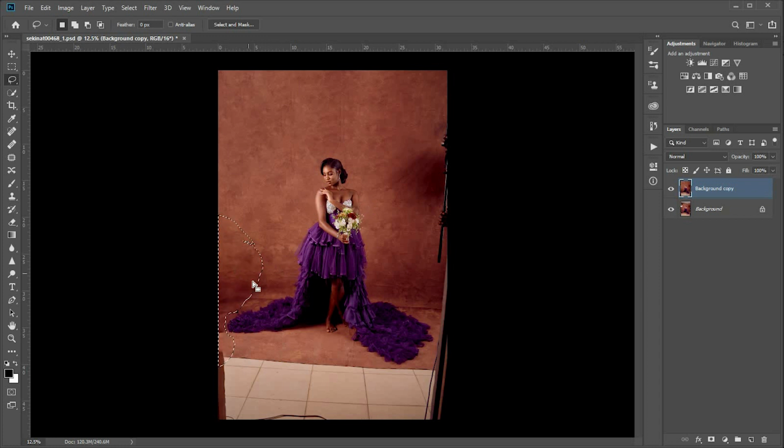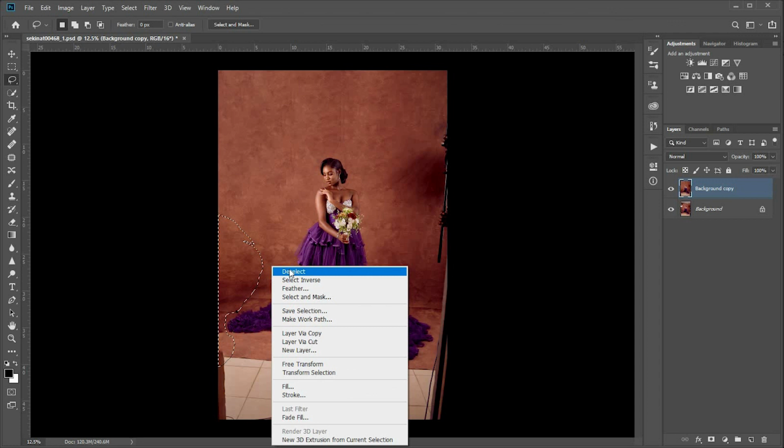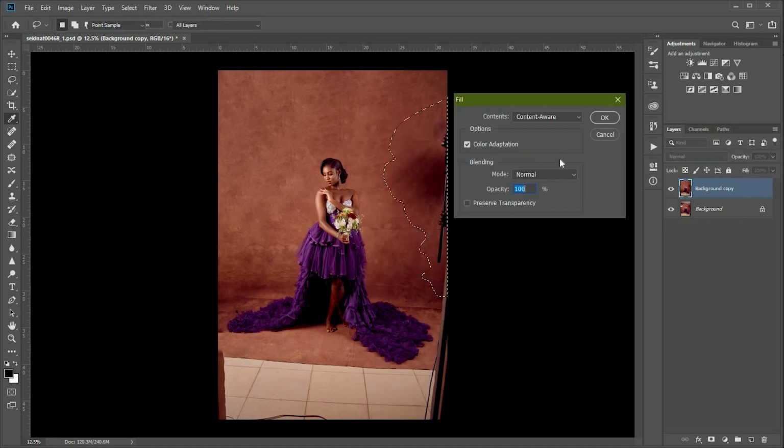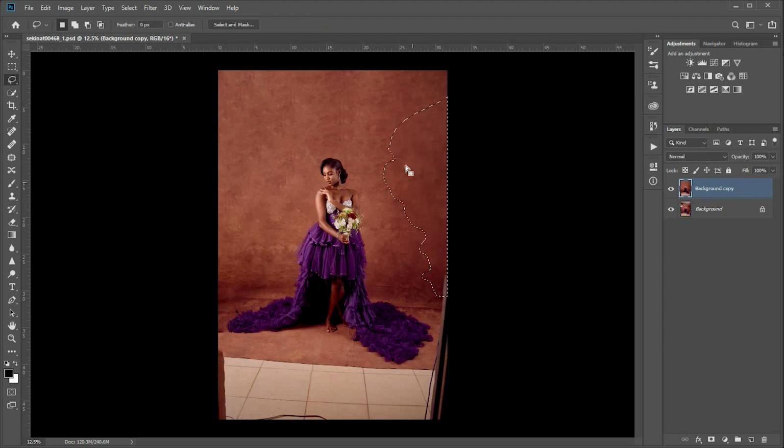So it's done. I think it did a pretty good job, but I will still correct those things there. So I'll just go in with this one to try to correct this spot. Fill, same thing, content aware. As you can see, it has taken care of the shadow part also, which is actually very cool, and I like it.